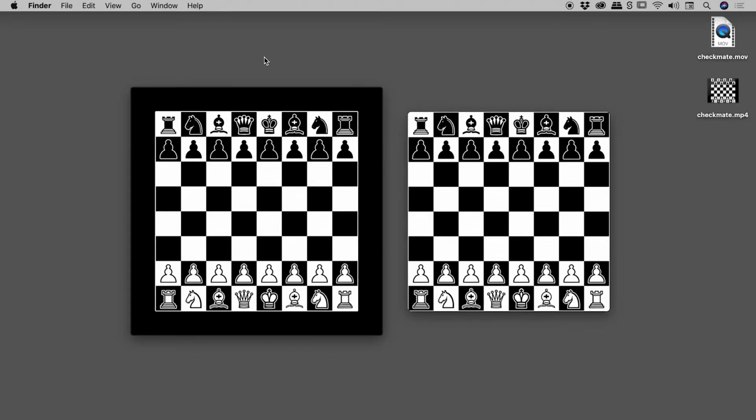I have two videos open just here. On the left is a large, high-quality MOV file that I exported out from After Effects. It's 1000 by 1000 pixels, and it has an internal black border.